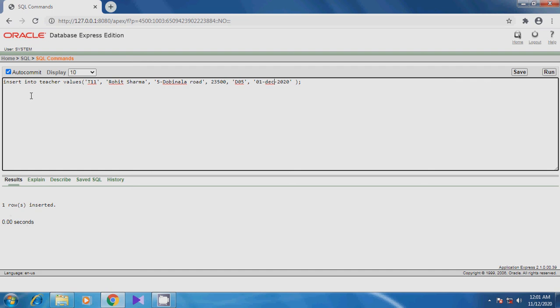All right, so this is how you insert the values one by one, one row of data at a time, like that. After you insert the values, the next step is, let's say you want to see the table that you have created.